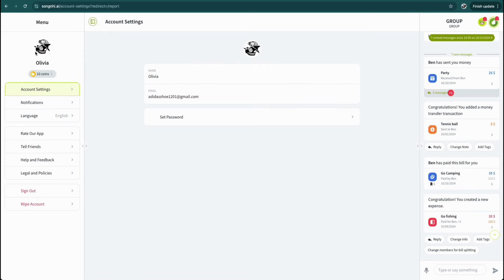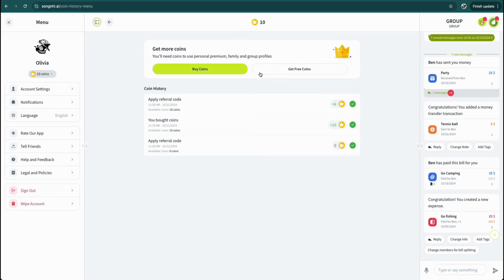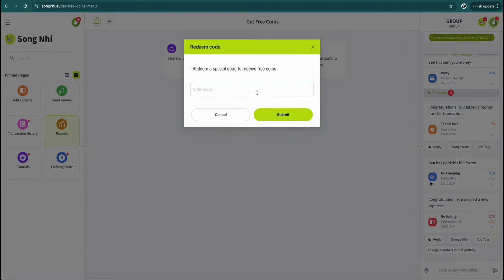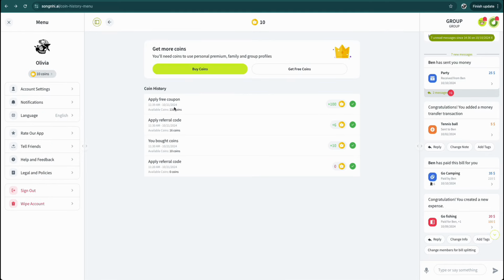With the Redeem a Special Code option, Song Nhi offers special awards or bonus coins. Click the Get Free Coin button, then enter the code Song Nhi app and click Submit. Finally, return to your coin balance to check the history and confirm the coins you've received.